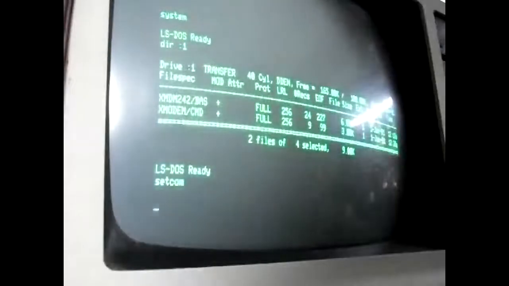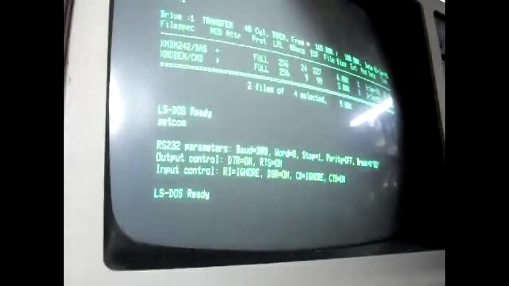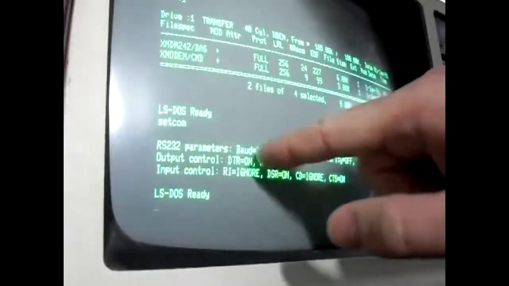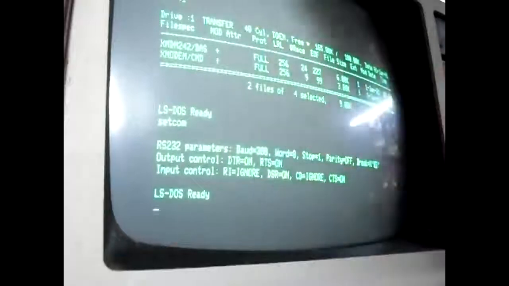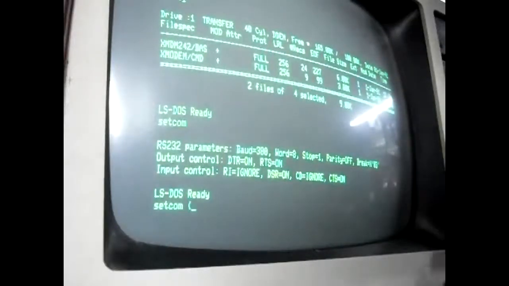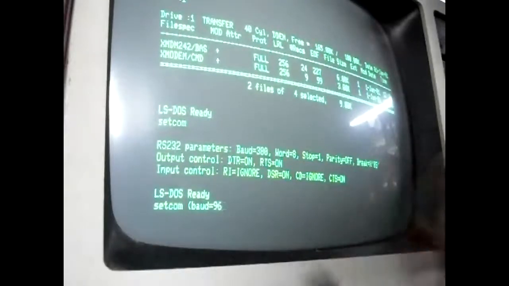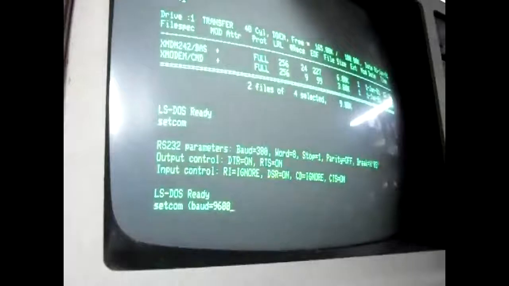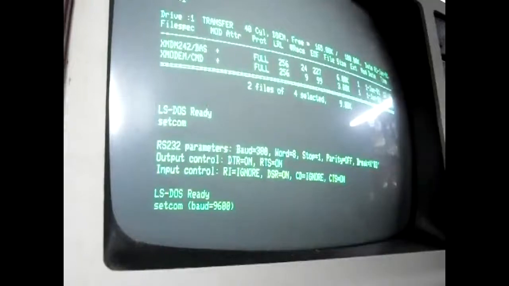First thing I'll do is look at my SETCOM settings. Now that I have Xmodem here, I could ramp up the speed of the transfer, so I can change my baud rate from 300 to something higher. So I'll do SETCOM, and I'll just change baud to 9600. I think this is the fastest it'll go. I've tried higher values, but it wasn't all that great, so we'll just set this to 9600.